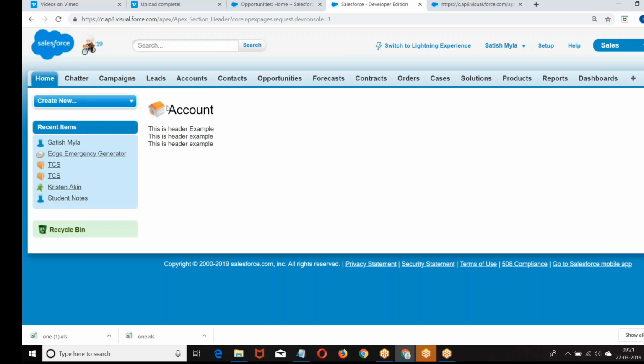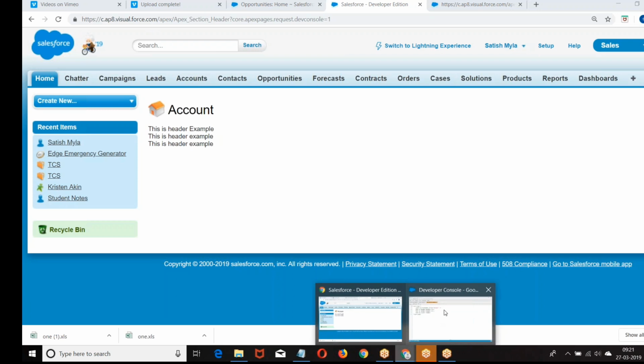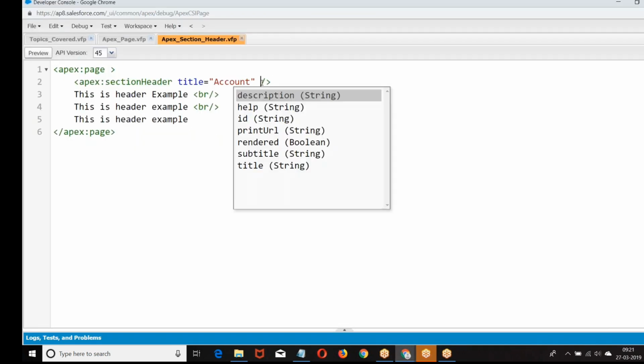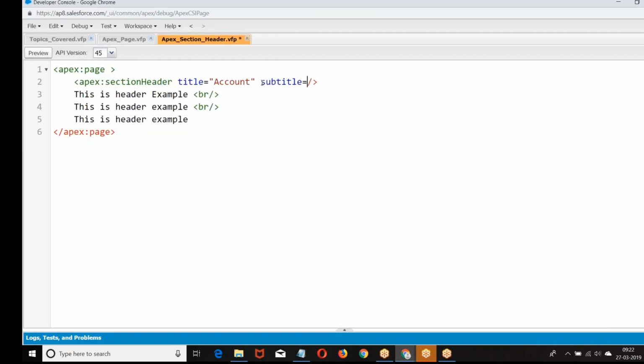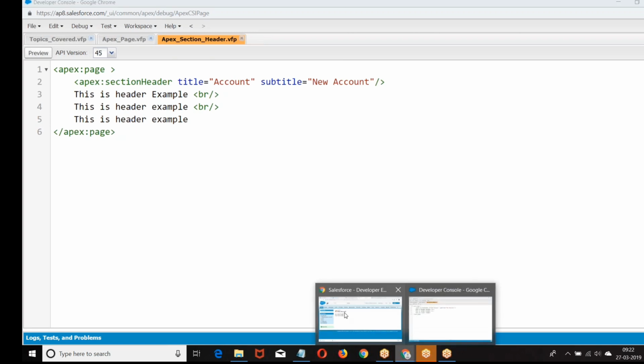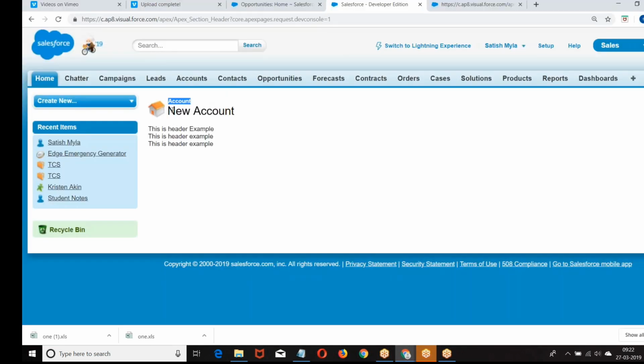If you also want to give an image, then section header is not the concept. You have to go to the image concept and use it. If you are going with a section header, the image will be fixed. If I want to go with my own image, then don't go with section header. You need to go with your image concept. With the help of section header, you get a fixed image. Title, subtitle. Account, new account. Title, subtitle.